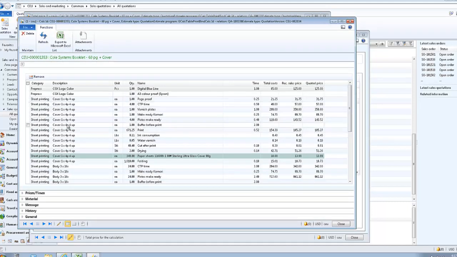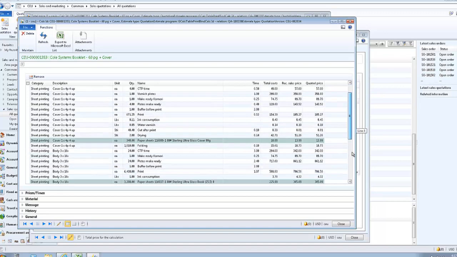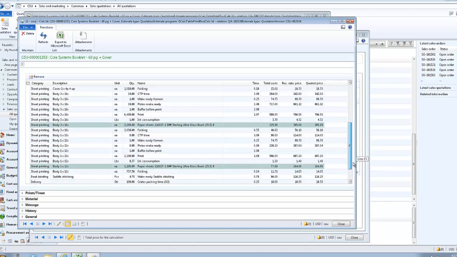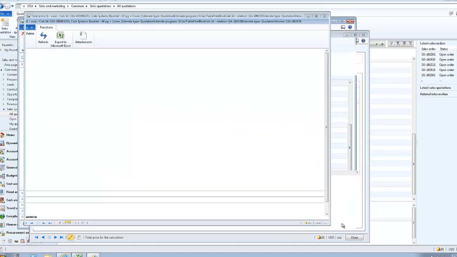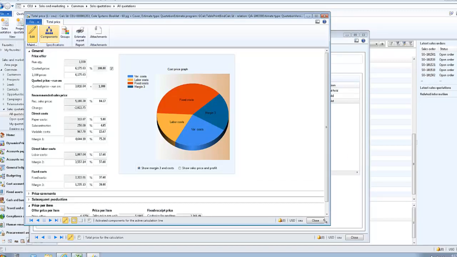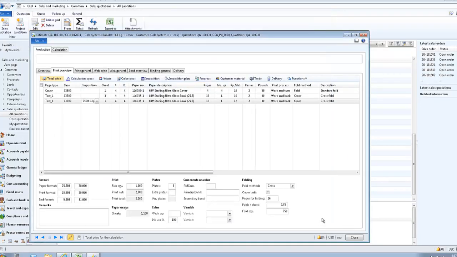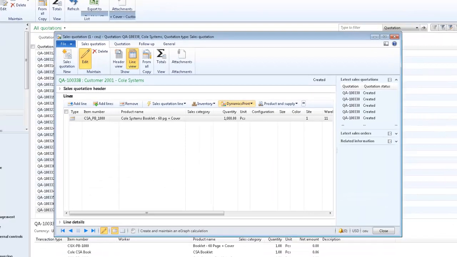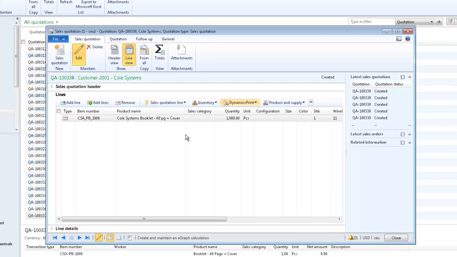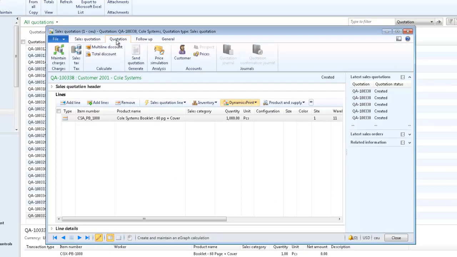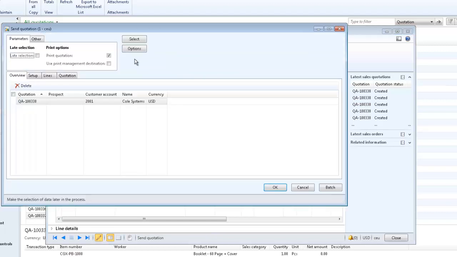Look at all the operations in pre-press, in the printing area, in the bindery, and the delivery as well. Once I do that, I can now go back to my original sales quote, and now I'm going to send it to the customer. I'm going to go into the quotation tab where I can say Send quotation.